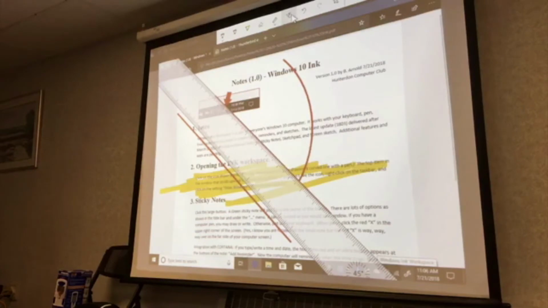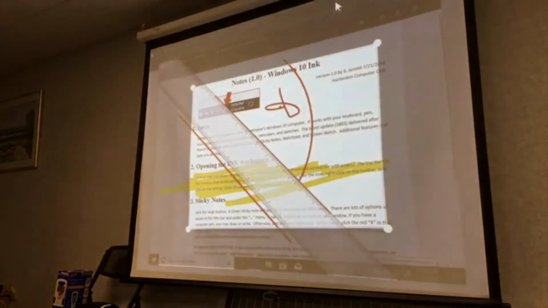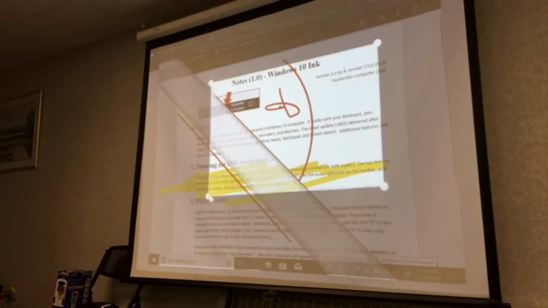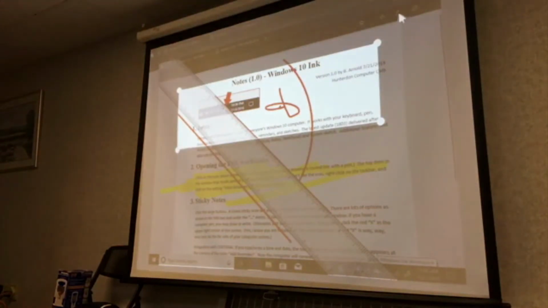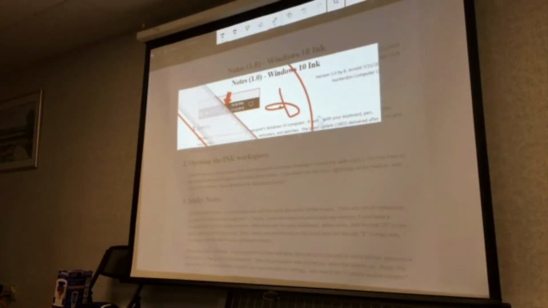What else can we do here? We've got touch writing. I can't demonstrate that. How about the cropping? Well, yeah, cropping is great. There you go. Just want to highlight some particular part of it. You crop it, check it off, and now there's your new image.